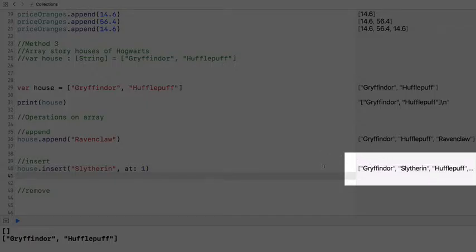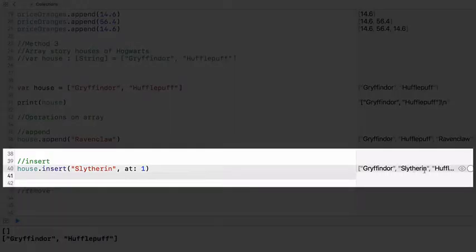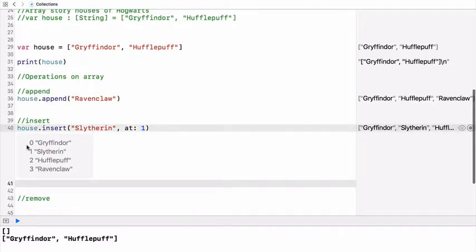Do you wonder how this happens? How do we know that Slytherin has been added at the right position? We can see that by clicking this show result here. So we can see that this array is printed with these indices here, and we can see that Gryffindor is at 0 and Slytherin is at 1, and we had intended to insert Slytherin at position 1.